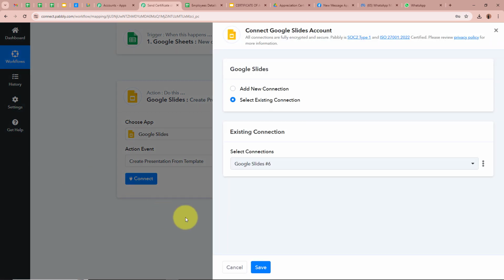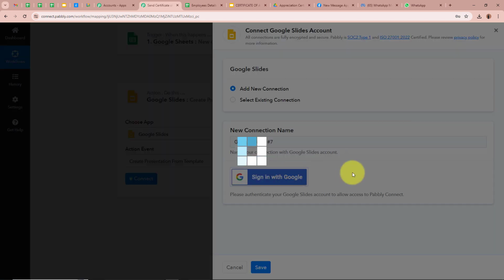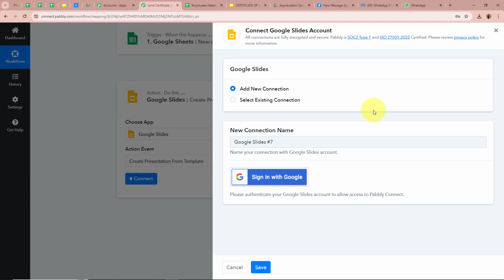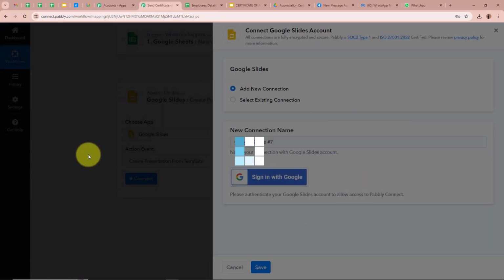In order to connect Google Slides with Pabbly Connect, a new window is going to appear, on which click on add new connection, but if you want, you can select the existing connection. Then you have to click on sign in with Google. Then a new window is going to appear which is asking for permission. I'm going to click on allow, as it is a safe process and my data is perfectly safe with Pabbly Connect. As you can see, we successfully authorized Google Slides with Pabbly Connect.